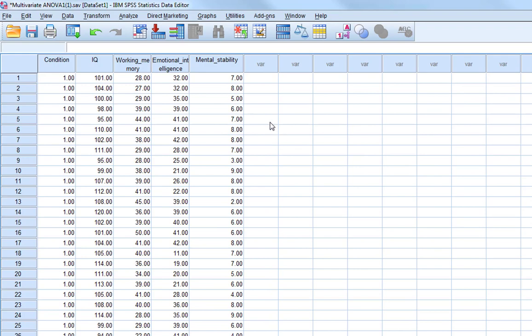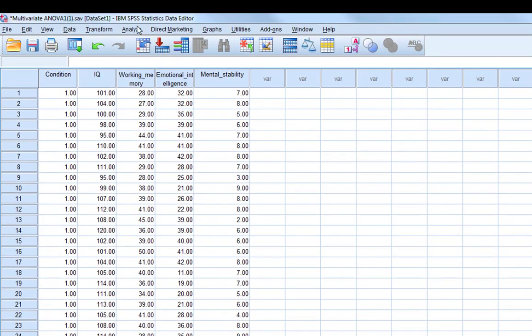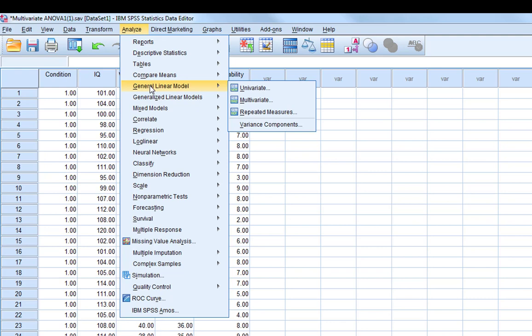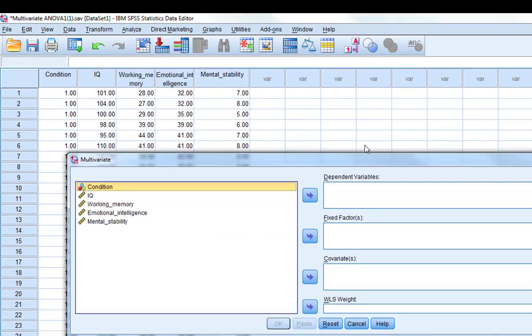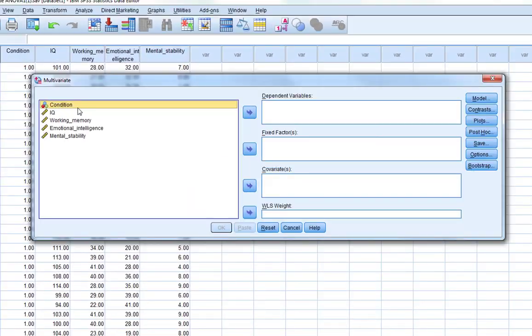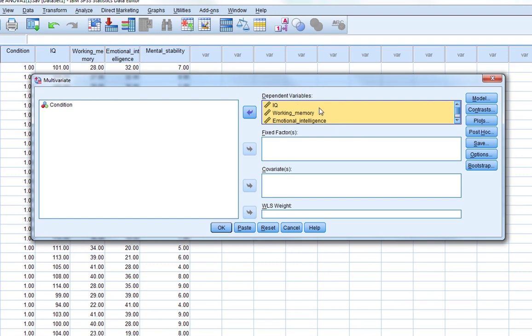So running a multivariate ANOVA is a relatively straightforward procedure. As usual, we go to Analyze, General Linear Model, and then we go to Multivariate. You click on this, and as you can see, it's got our experimental condition, Coldplay fan or Neil Young fan, and our dependent variables, IQ, working memory, emotional intelligence, and mental stability. We've got our variables list here, so we simply select all of these, and we put them into our dependent variable window.